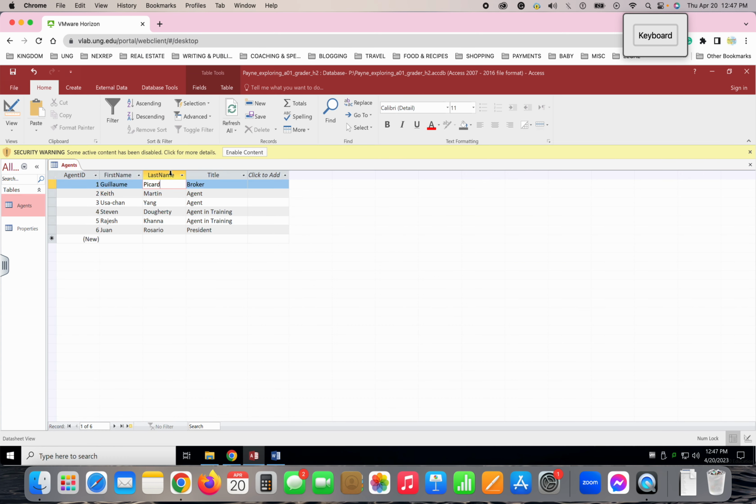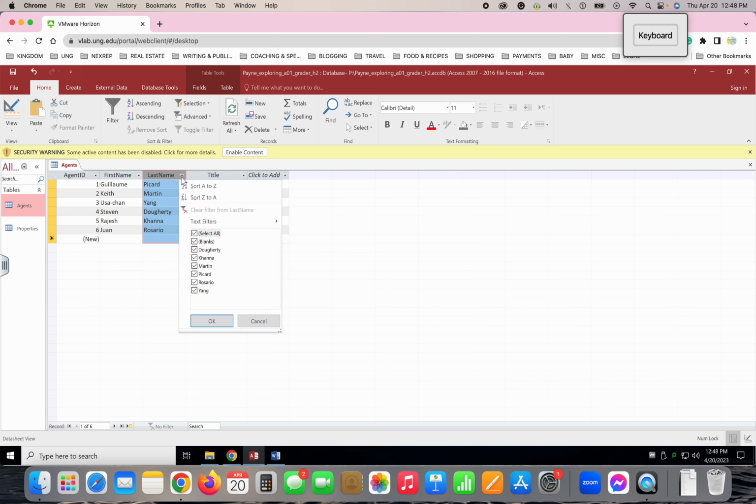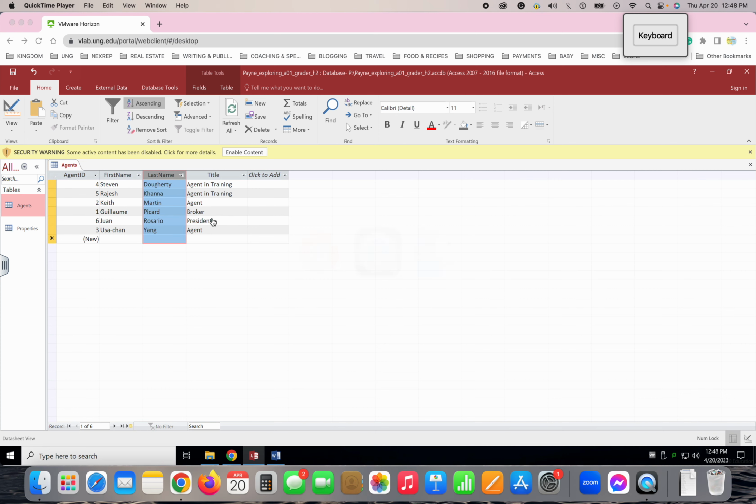So we're going to go here to the last name column. And there's a few ways to do it, but this is what I think is the shortest way. You just click the little arrow, go to sort A to Z, and now all of a sudden the agents or the individuals are in alphabetical order by last name.